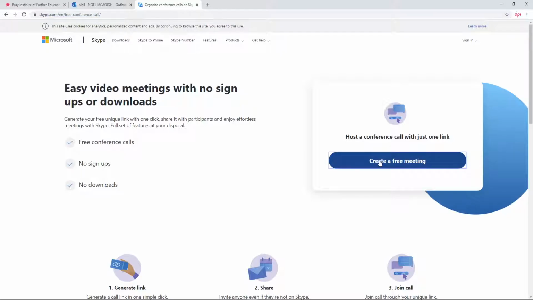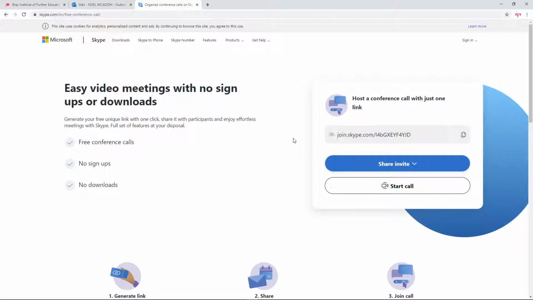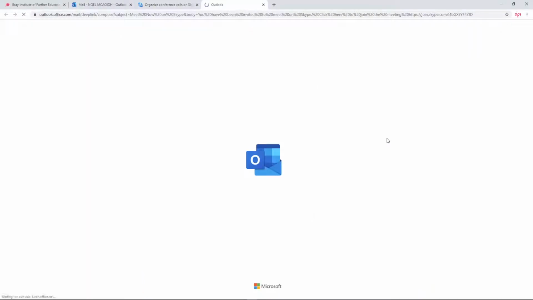After you've clicked on that button, it's going to give you options. You can start a call, but do you want to use your Gmail or your Outlook? So share an invite, so you want to invite people to the call. We're going to use Outlook because we all have Microsoft Outlook. So it's going to open my Outlook account.